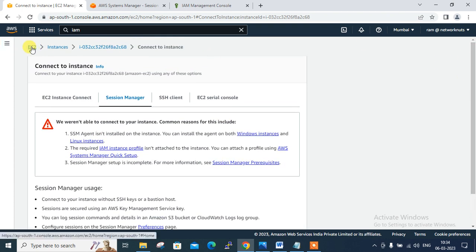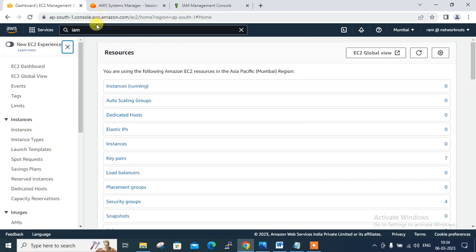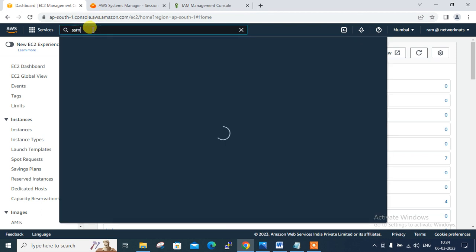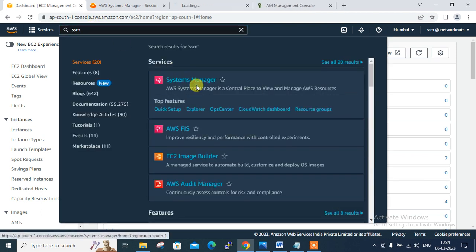Okay, let's start with SSM. We can search for it from here, Systems Manager. Right click, open in a new tab.